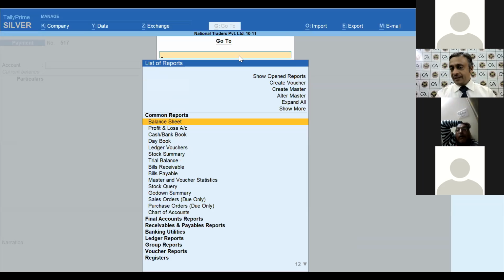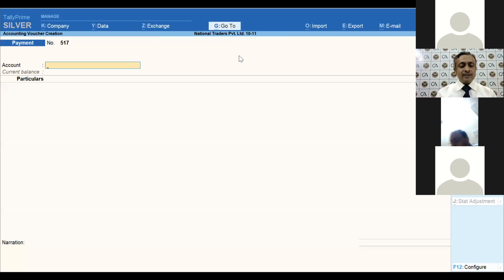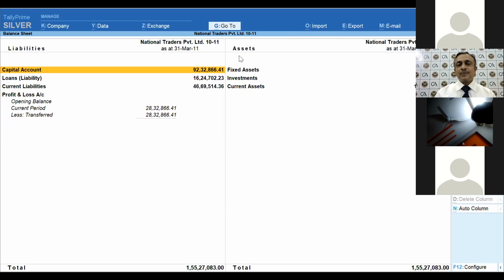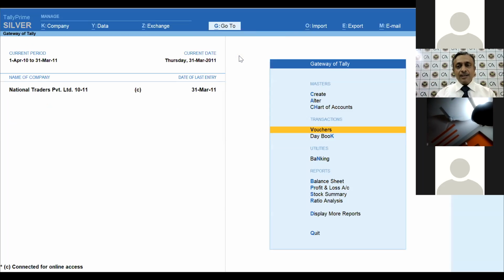You can use Alt G. When you use Alt G, it keeps the track of the previous vouchers, the status of the screen from where you went to go to. But then if you are not needing that, you can use Control G. If you use Control G and go to a report, if you escape, it will take you back to the gateway of Tally. This go-to feature is one of the phenomenal features which Tally has brought in this new Tally Prime version.